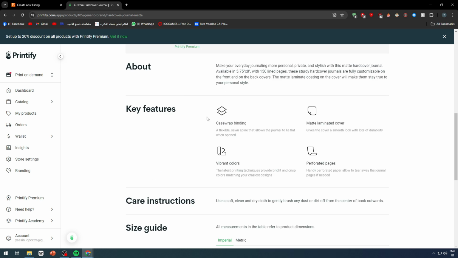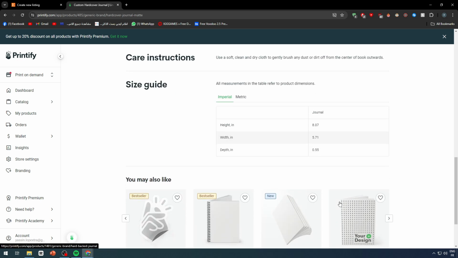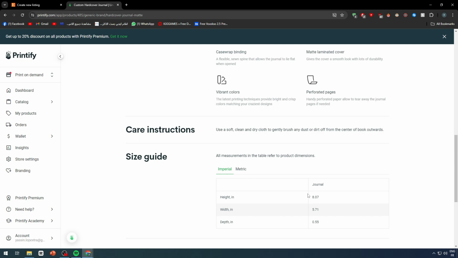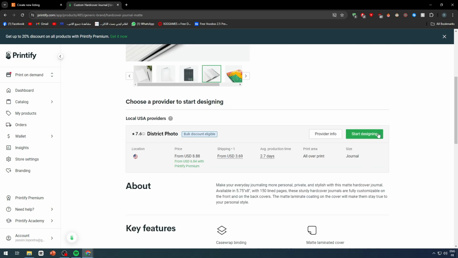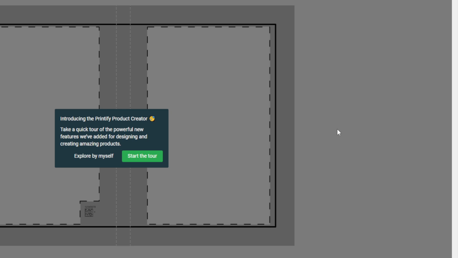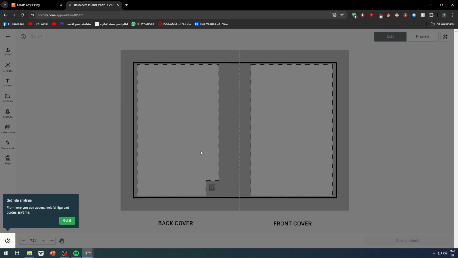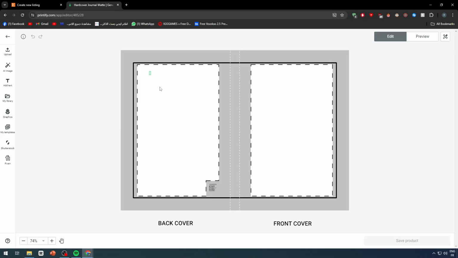So here you will also have all different kinds of information about the book, like the features, size guide, care instructions: use a soft and clean dry cloth to gently brush any dust or dirt off from the center of the book outwards, etc. And this is the height and sizes of it. For now, I'm just going to click on start designing right through this button, and there we go. I will explore by myself. Got it. So here we have the faces of the book.